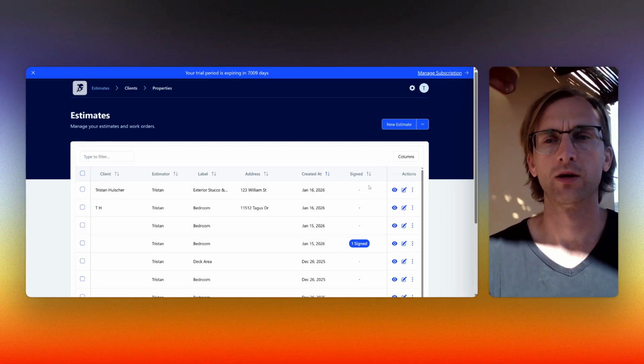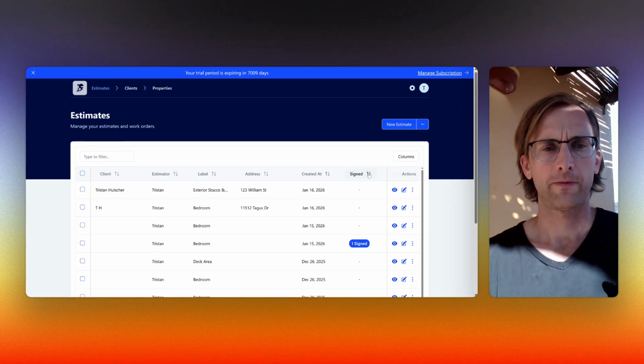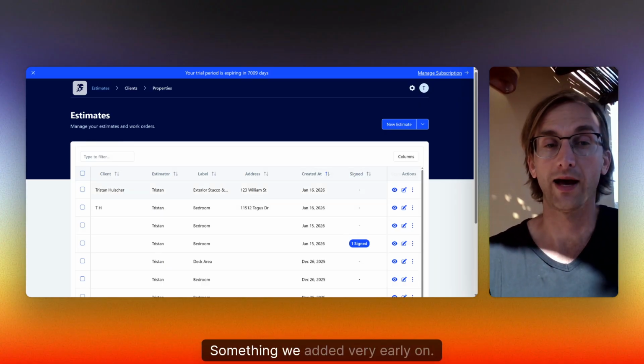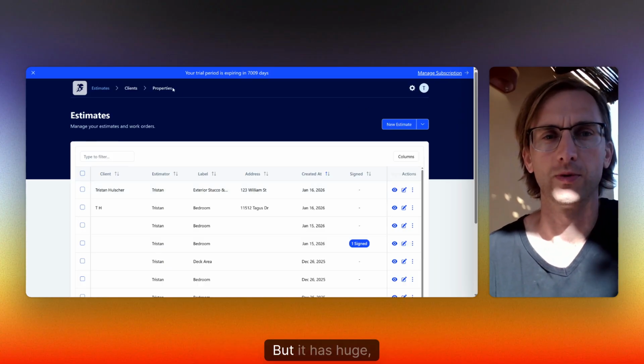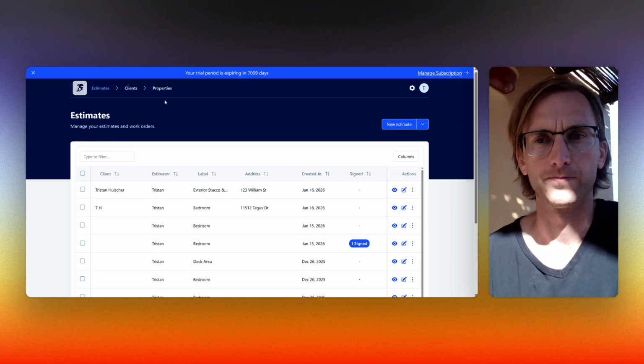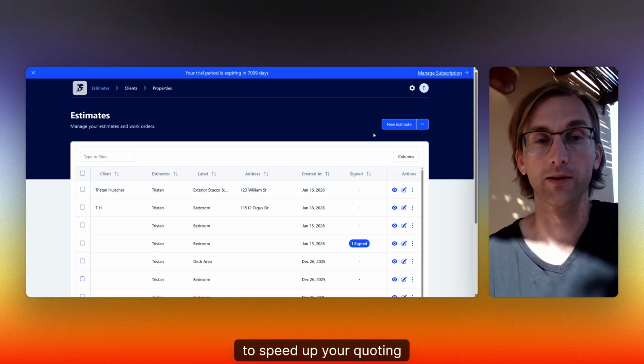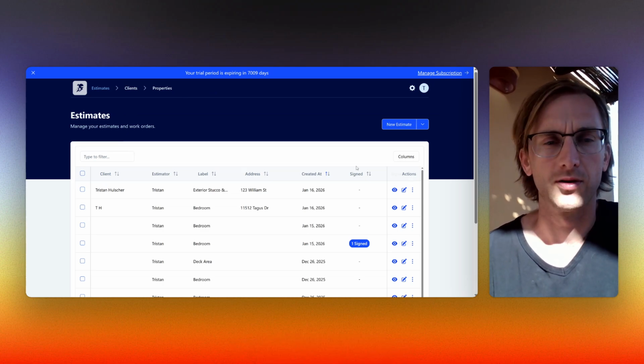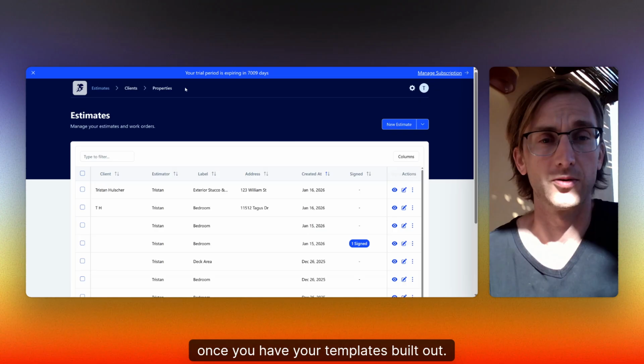I think estimate templates are one of the most powerful features, in my opinion, something we added very early on, but it has huge potential to speed up your quoting and just make it a very nice process once you have your templates built out.